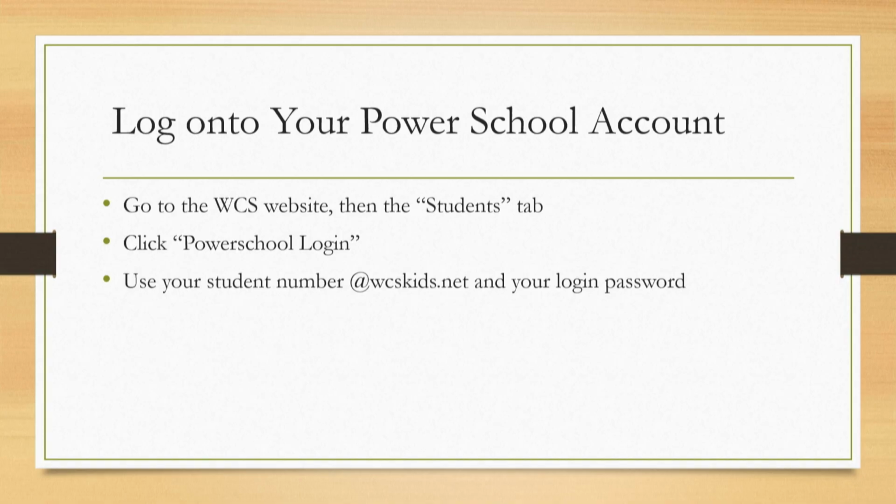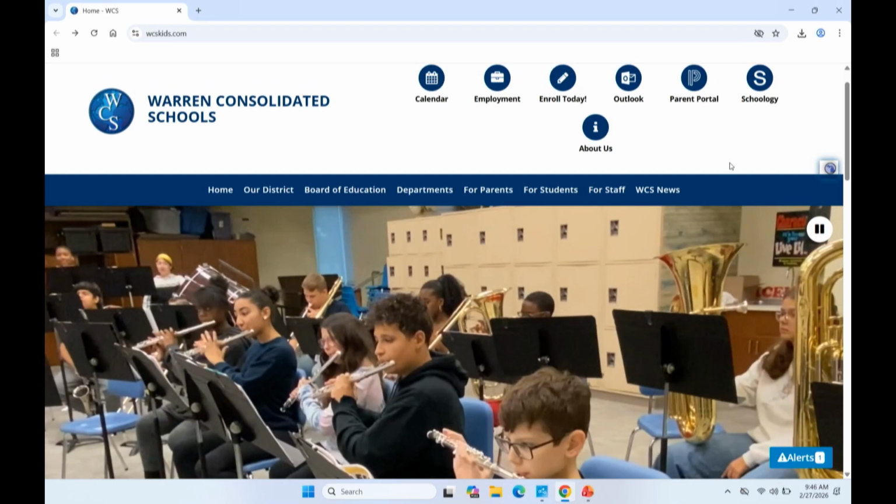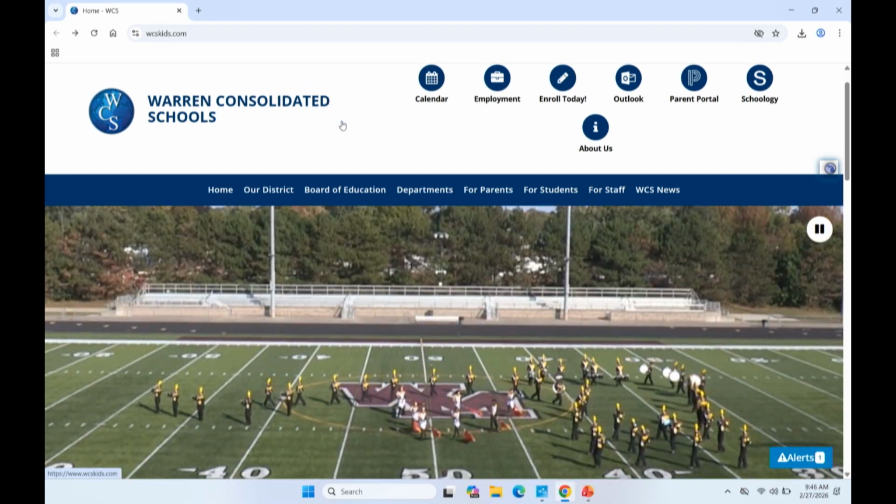So in order to make your selections for next year's classes, the first thing you're going to do, if we can go to the computer screen here, you're going to log on to your PowerSchool account. You're going to go to the WCS website, then to the Students tab, click on PowerSchool Login, and then you are going to use your student number at WCSKids.net and your login password. What I'm going to do now is go through this on the screen and show you how to complete this process. So here you see on the screen the Warren Consolidated Schools webpage. That's where you're going to start.